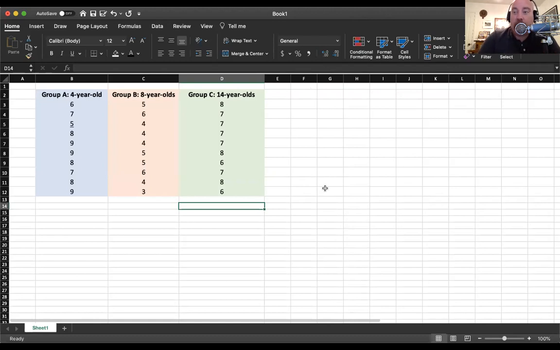You want to do an ANOVA when you've got at least 2 groups, but typically when you have more than 2 and you're looking for differences between the averages, you would run this one-way ANOVA if you have one factor or one independent variable. So in this case, the independent variable or the factor is age, and we got 3 groups. We got group A, group B, group C. And group A is 4-year-olds, group B is 8-year-olds, and group C is 14-year-olds.